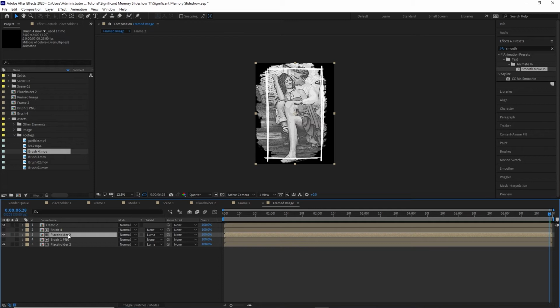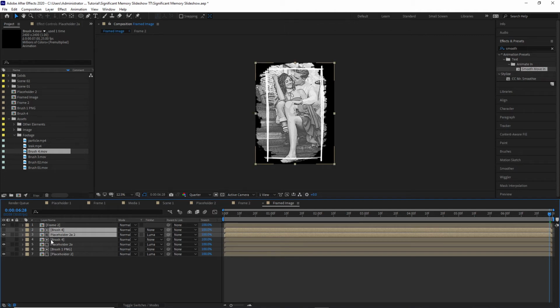Highlight this placeholder 2 and rename it. Just add A on it. Highlight these two compositions. Press Ctrl D on your keyboard to duplicate them. This time we will change this placeholder to A2. Change the blending mode to overlay. When we scrub our playhead, this is what we got.